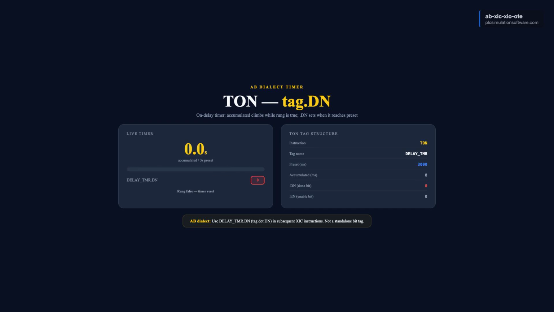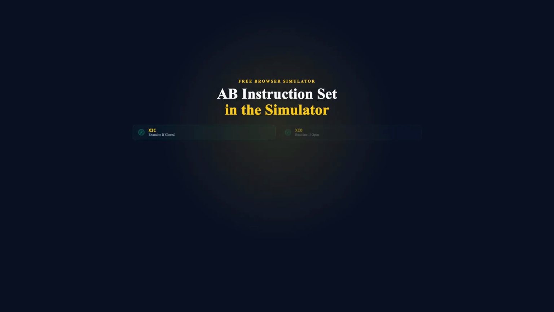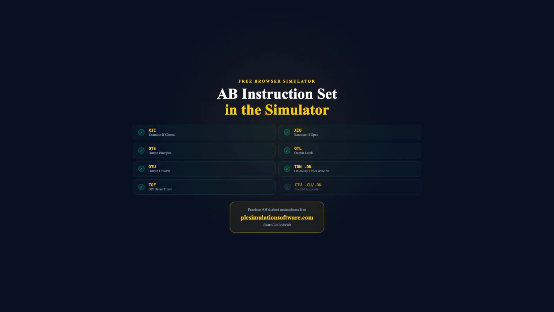A word on what the simulator does and does not replicate. The AB dialect implements XIC, XIO, OTE, OTL, OTU, TON, TOF, CTU, and the standard coil types. The programming model is genuine ladder logic, rungs, rails, power flow, energized states. What it does not replicate is the Studio 5000 IDE, the interface, the project tree, the I/O configuration, the controller properties. The value is practicing instruction semantics and logic patterns. These are the concepts that transfer directly to real hardware regardless of which IDE you use.